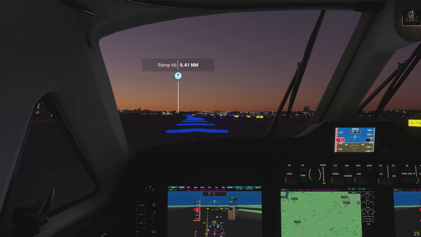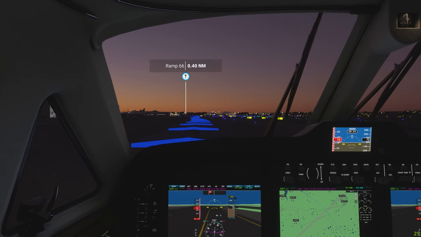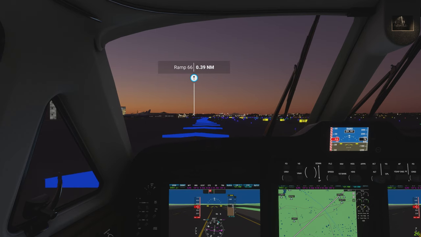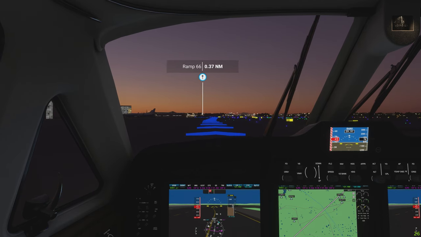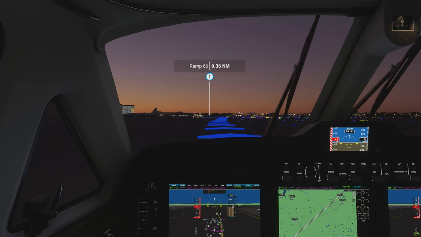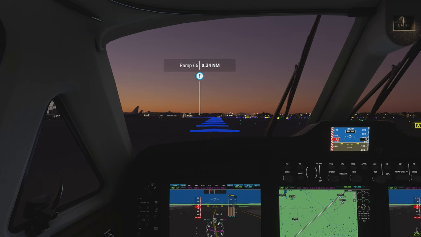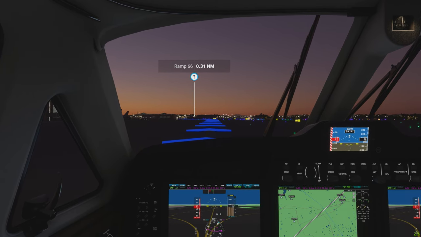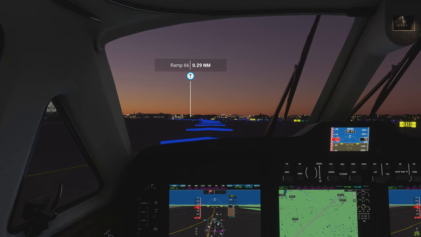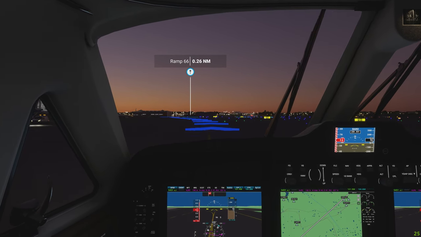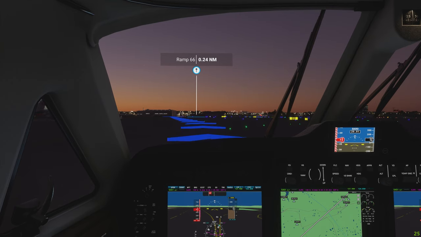Pretty fast to be taxiing, and we slow this down. Even with the throttle all the way at the bottom, we get a lot of forward thrust from those blades. There's probably a propeller pitch setting I could change that would drop that, but I don't know how to do that.